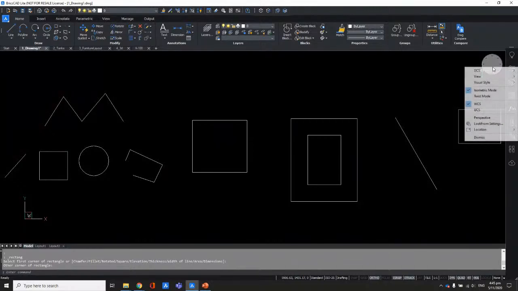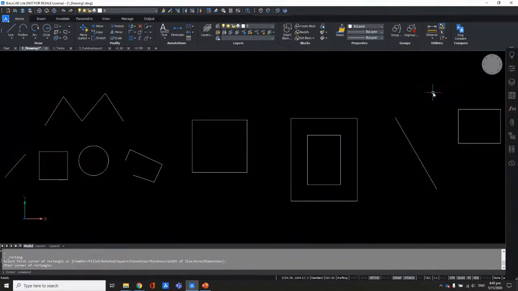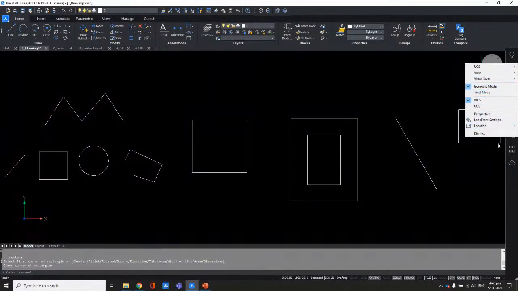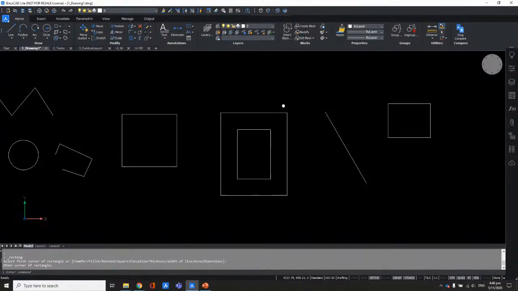And then if you right click, you can also choose some visual styles. Let's say you want a conceptual visual style. And where is that useful? We'll talk about that in a bit. And then right click here, you'll just see a lot more functionality. So that's the look from that we have. Let's talk about the 3D later on.